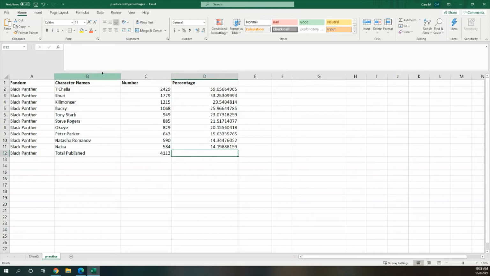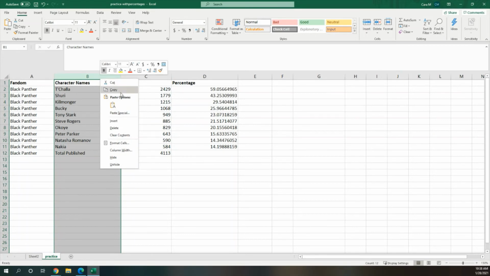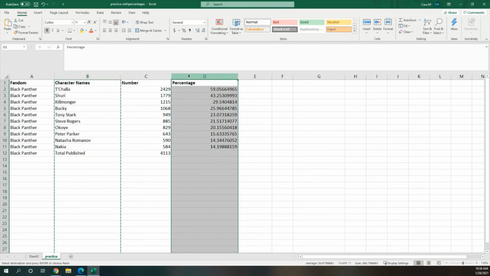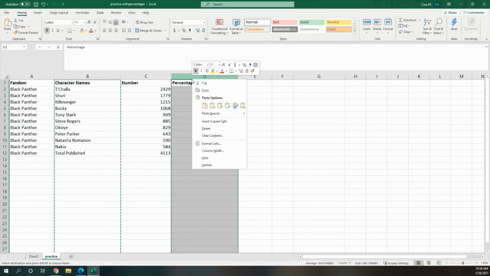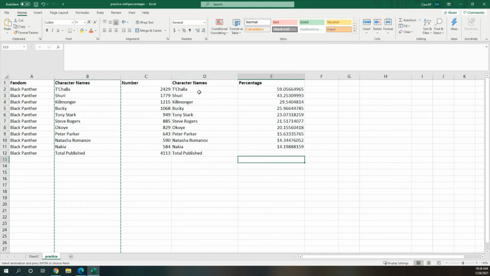So Excel can actually make charts really, really easily, but you have to make sure that your data is sort of positioned correctly. So what I'm going to do is I'm going to copy this column. And then I'm going to right click the D column and I'm going to do insert copied cells. So now the character name and the percentage are next to each other.